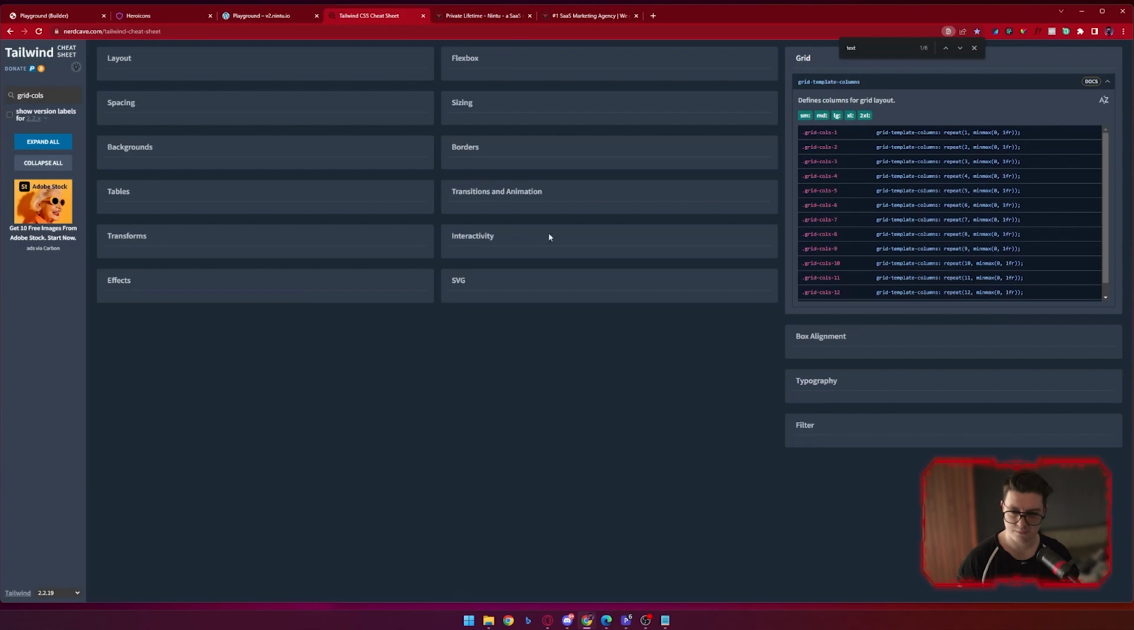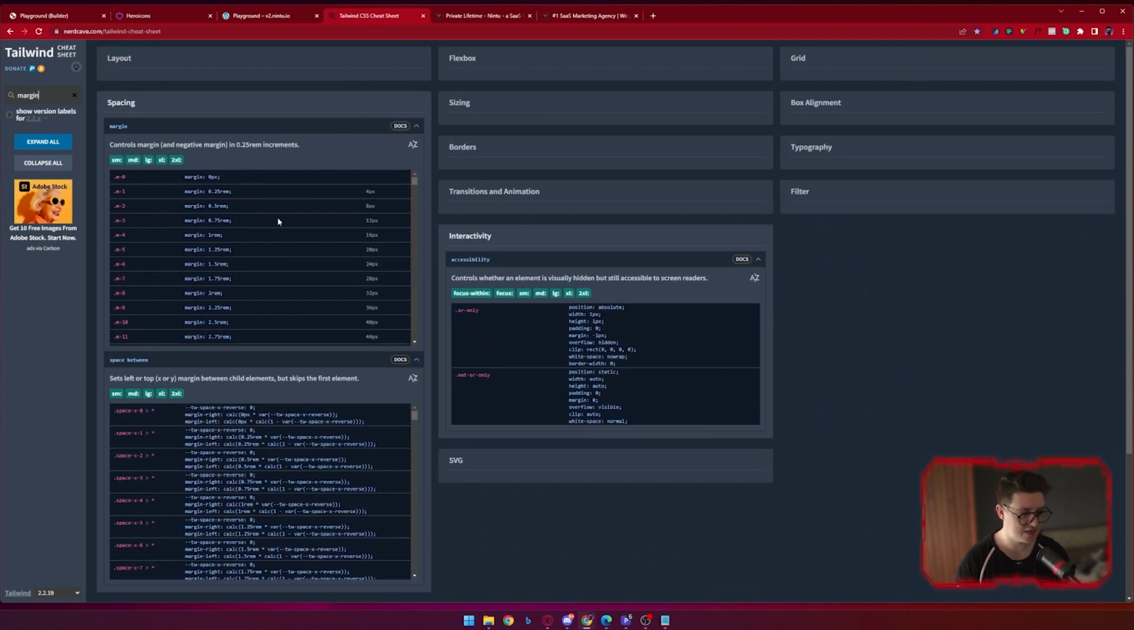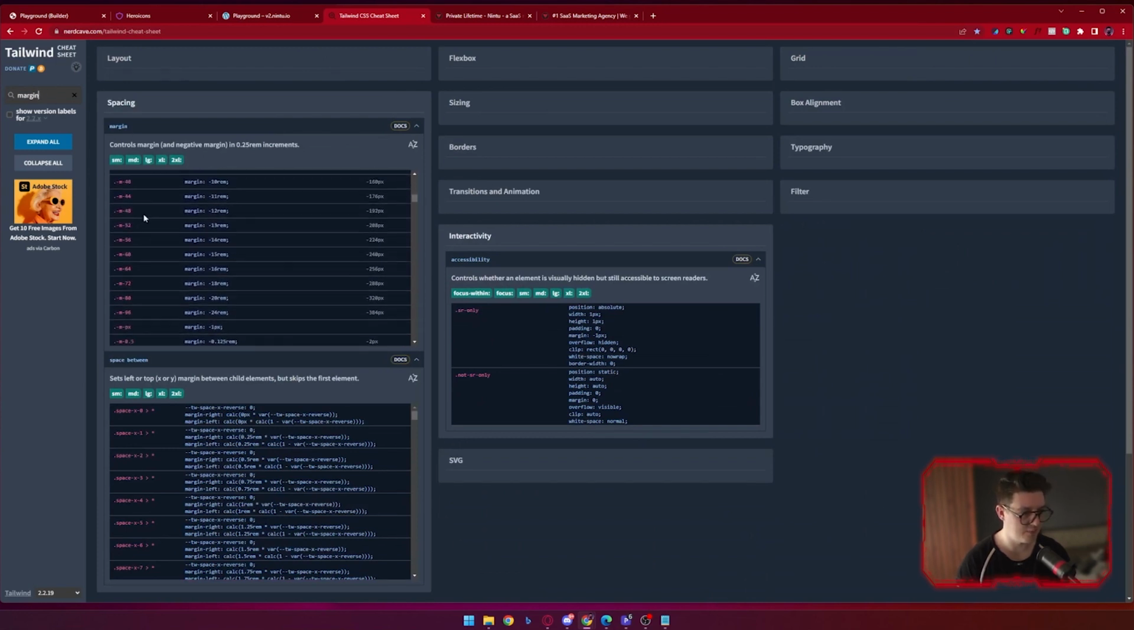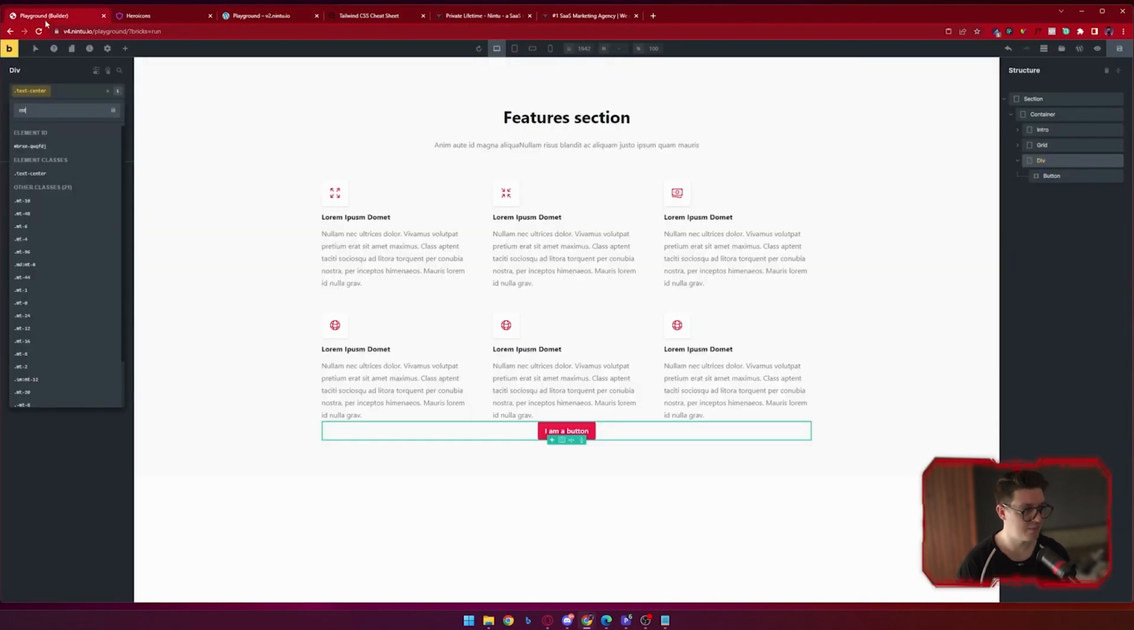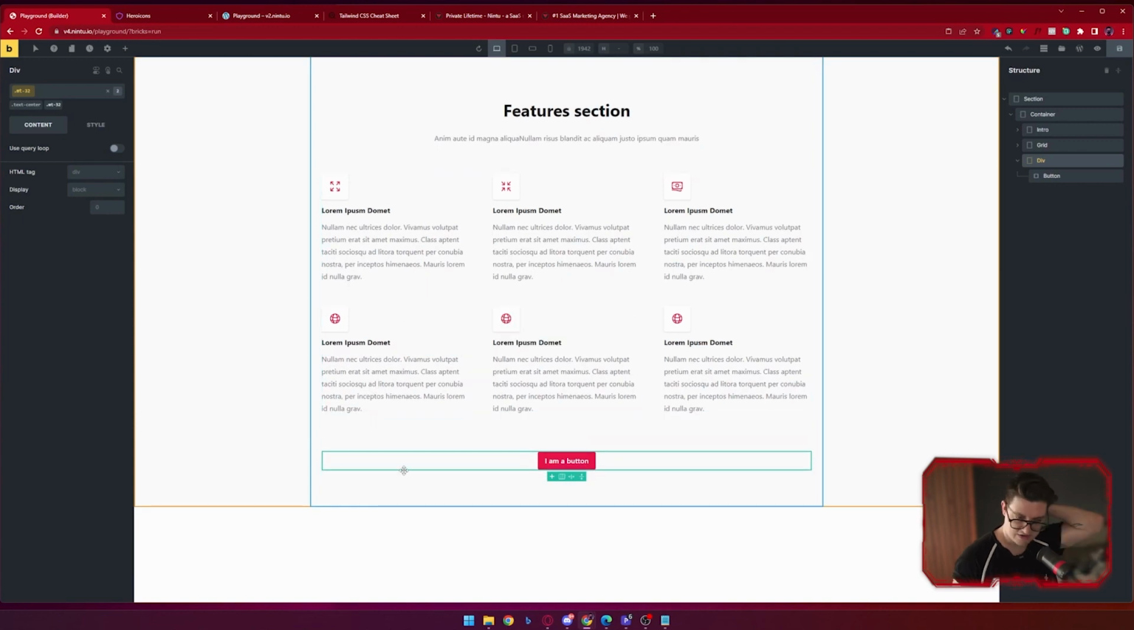Again, I'm quite familiar with all the classes now, but if you weren't sure of the different margins, you can just search margin and you can see all of the different margin options. So M for margin, T for top, and then whatever number or variable we want behind it. So let's say we do MT dash 32. That adds a significant amount of space.